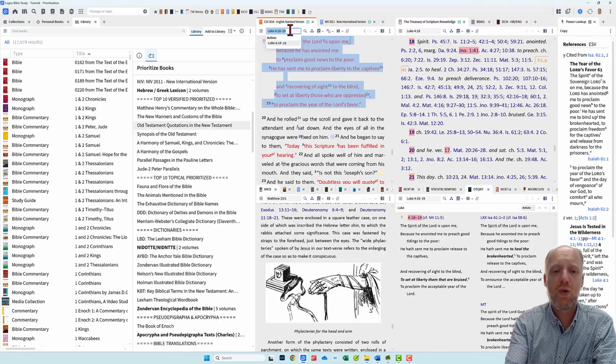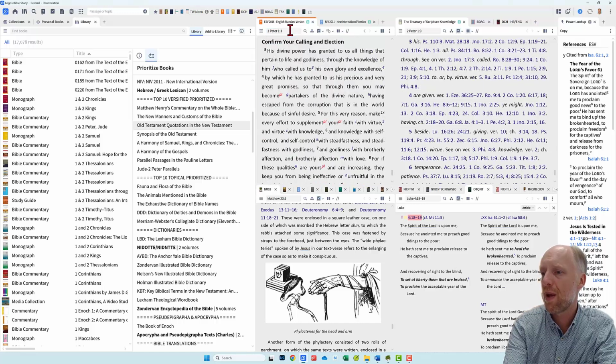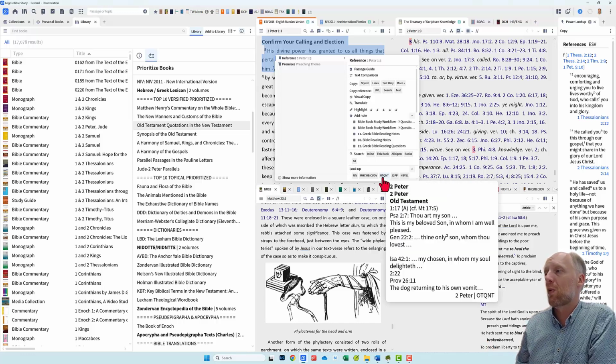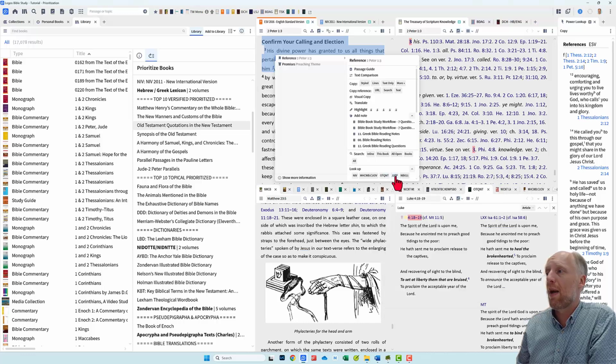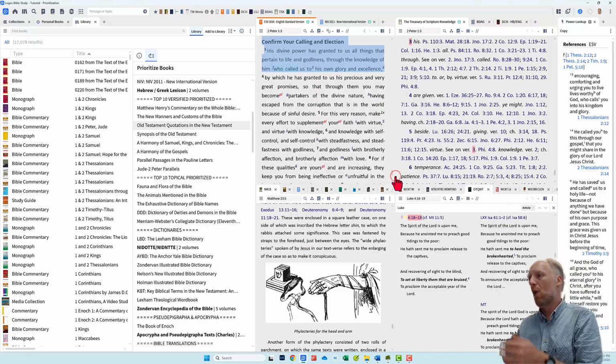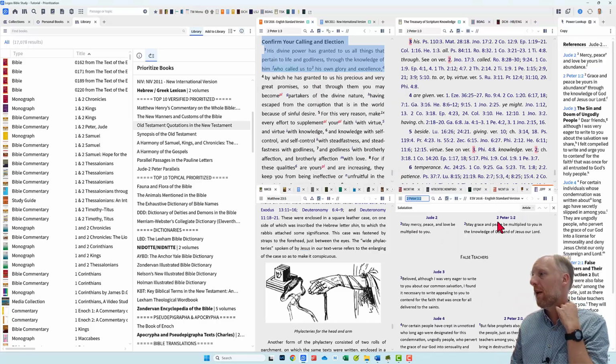So let's have a look at 2 Peter 1 verse 3 and right click. Now while we do see the NIV and Matthew Henry here, we don't see the New Manners and Customs of the Bible, because there's nothing in this verse that this resource has an article about. So the next link is the Old Testament Quotations of the New Testament, followed by the Jude to 2 Peter parallels. And I can open it up, and Logos gives me parallels between Jude and 2 Peter.